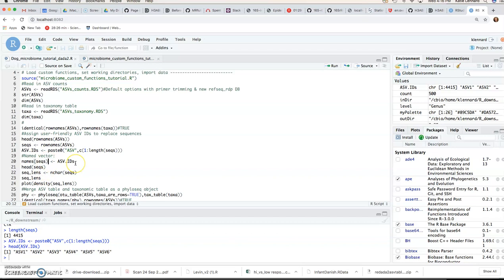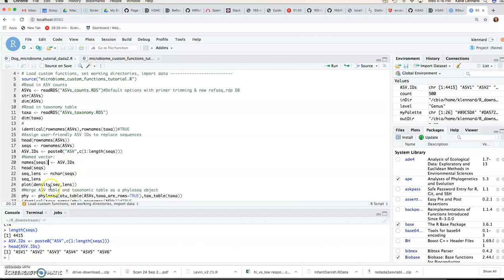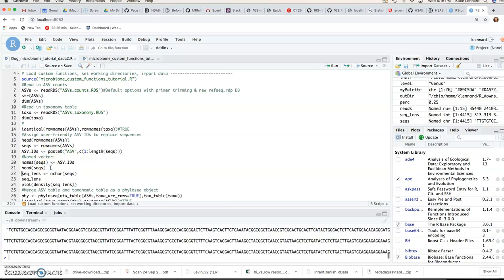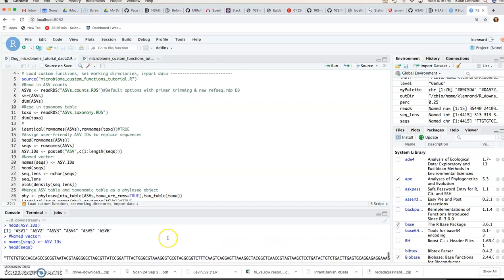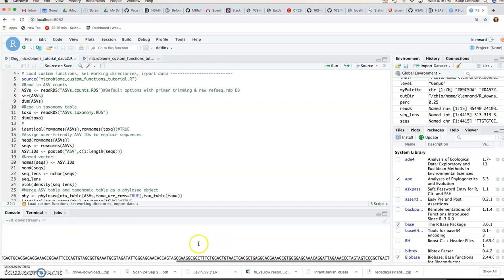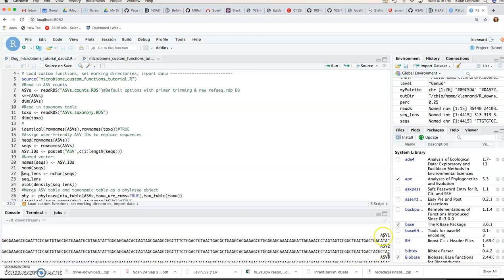So now we want to associate a given sequence with an ID. So we're going to take the ASV IDs and make a named vector with seqs that we previously created. So if we do that and we use head seqs, you'll see for each sequence we now have ASV 1, 2, so each of those sequences now have an ID.